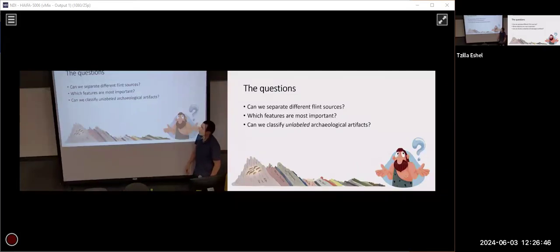So first, we wanted to ask, can we separate different flint sources? So let's say that in the Negev, we have outcrops of the extraction and reduction sites where people actually went and started knapping flint on site and then took this flint with them. So we try to ask, can we even separate between them? Can we identify different sites, different areas, different formations, etc.? Which features are most important? And can we classify some unlabeled archaeological data?